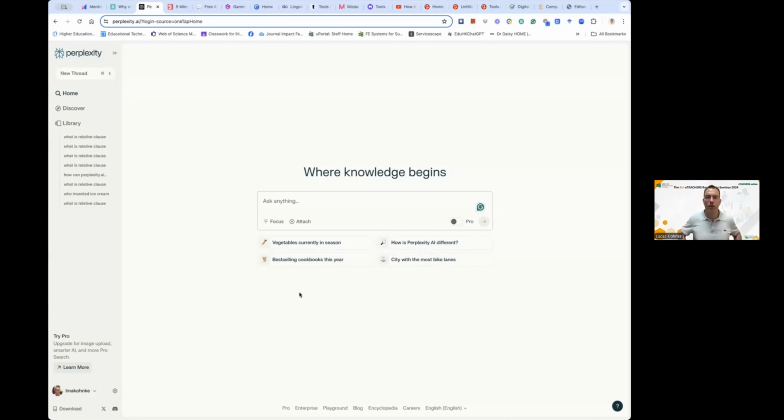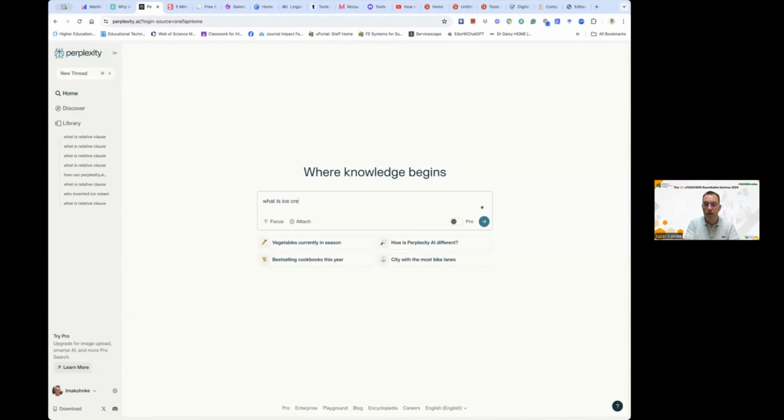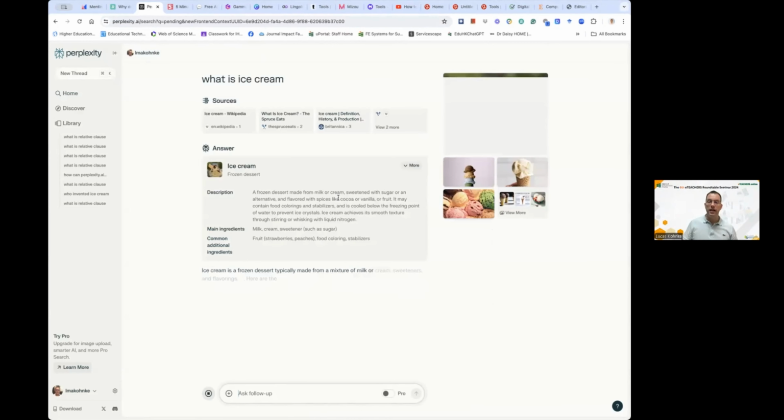All right. So first, I'm just going to show an easy tool because I think most of you have used Perplexity. If you haven't used Perplexity, use it for your lesson planning. Ask students to start, right? So, what is ice cream? And it generates, for example, ice cream for the students.